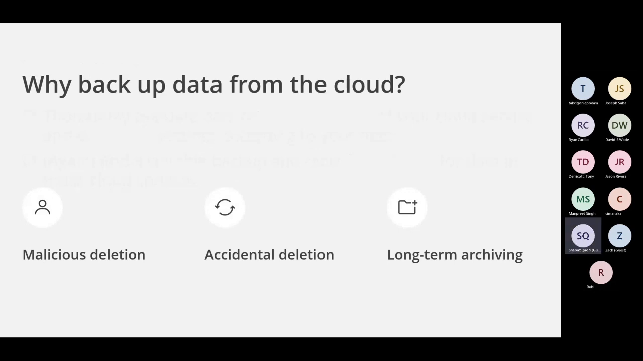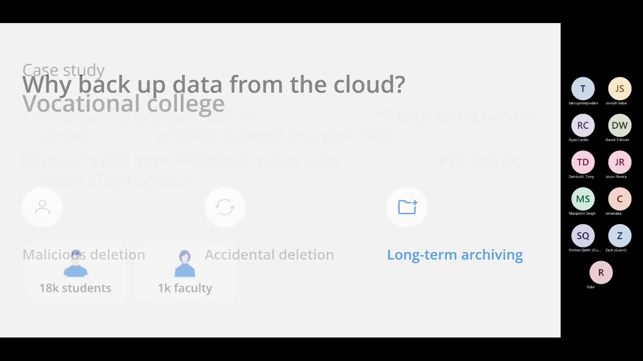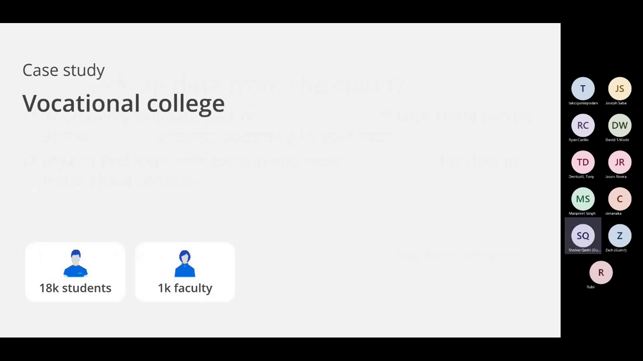Now, for the final reason why you would want to back up data from the cloud, we're going to be talking about long-term archiving. With that, I wanted to start things off and show you a case study for a school that benefited from implementing a Synology backup strategy.